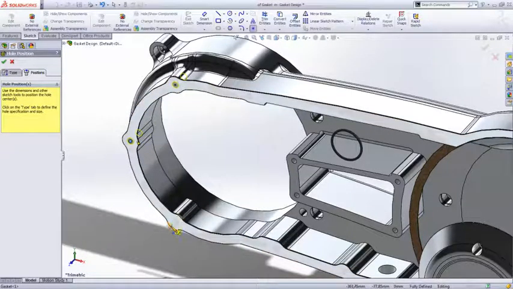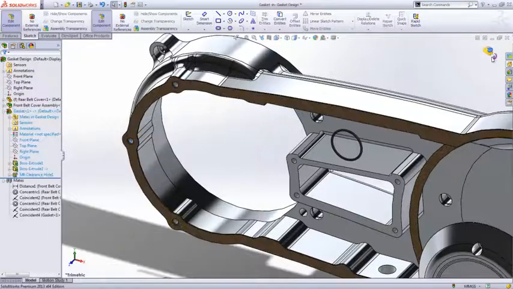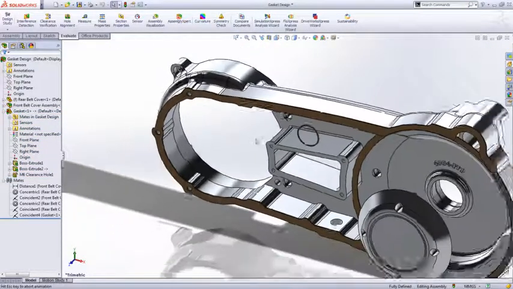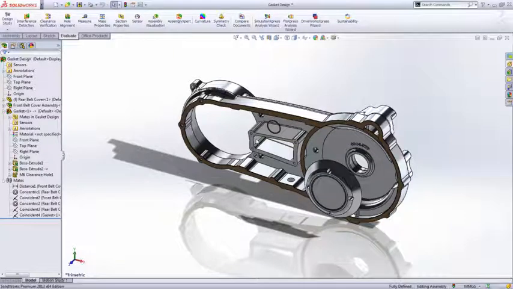As we can see, previous release interoperability allows for an unprecedented level of collaboration between users of different versions of the software.